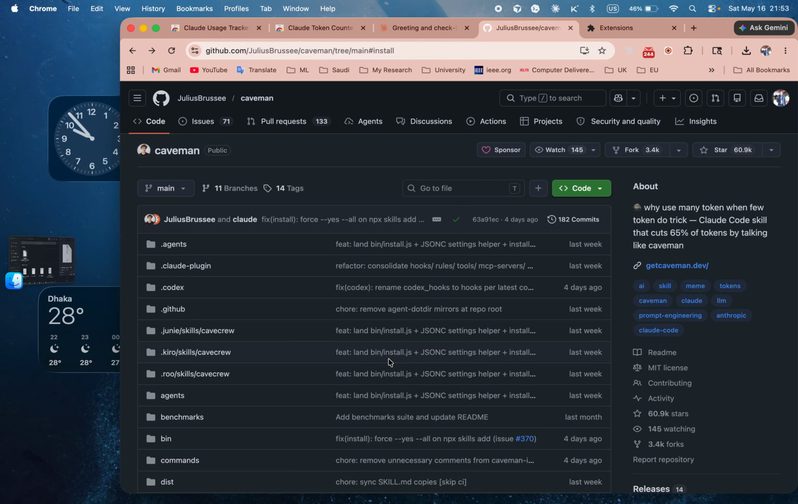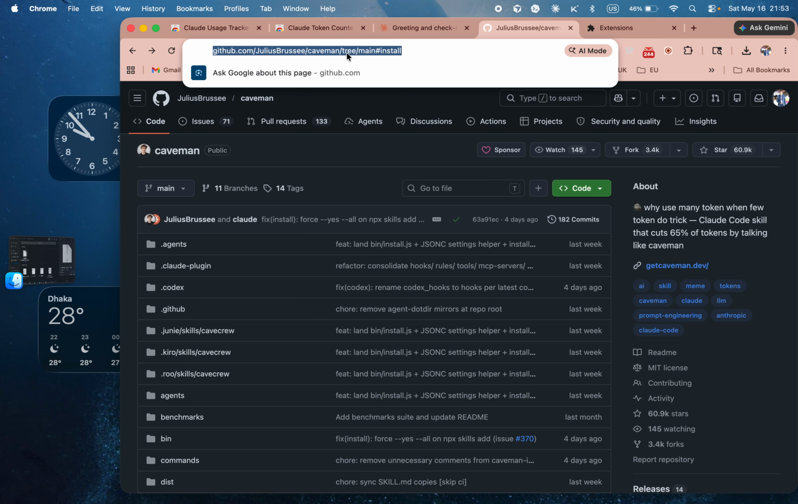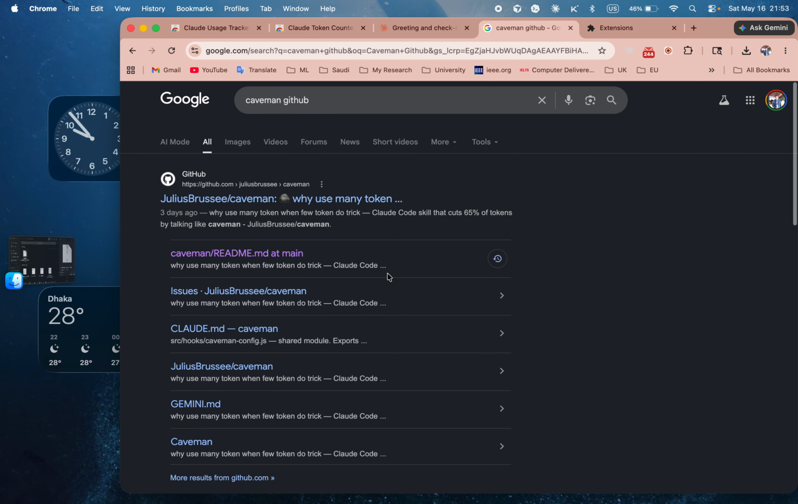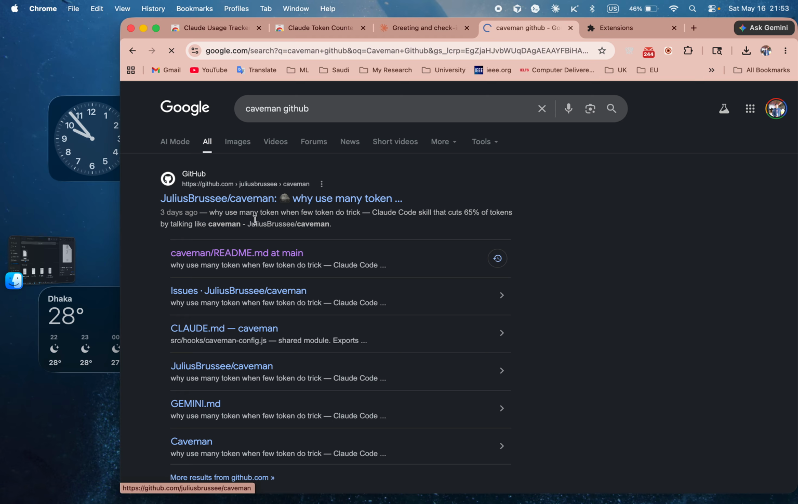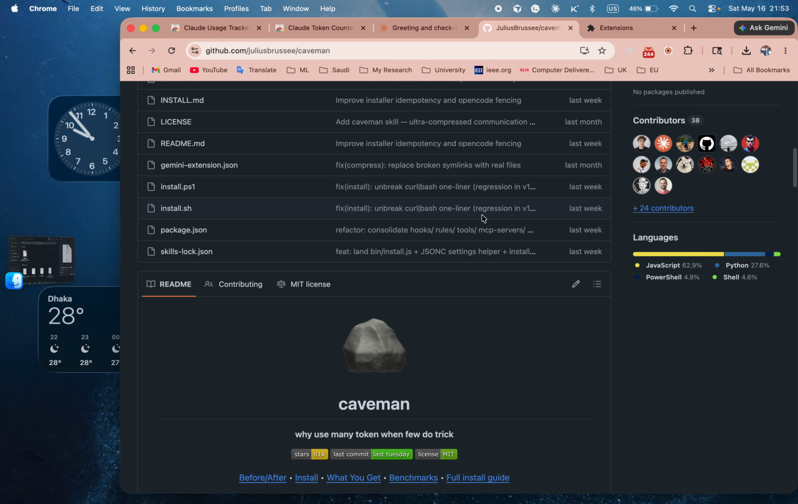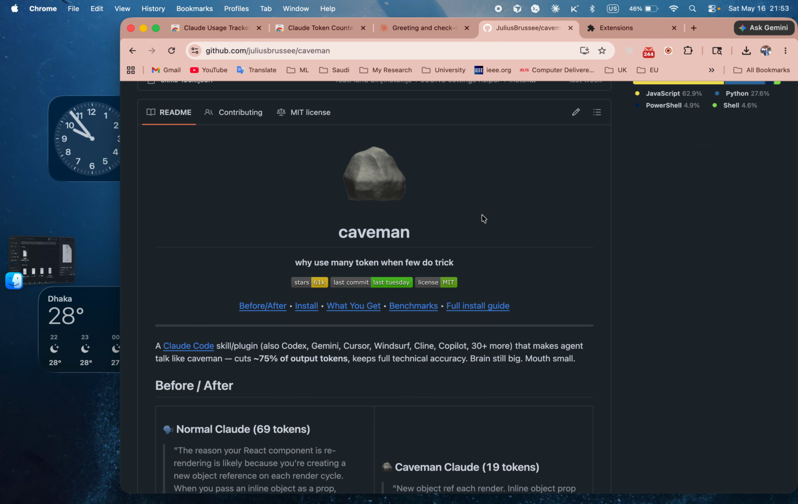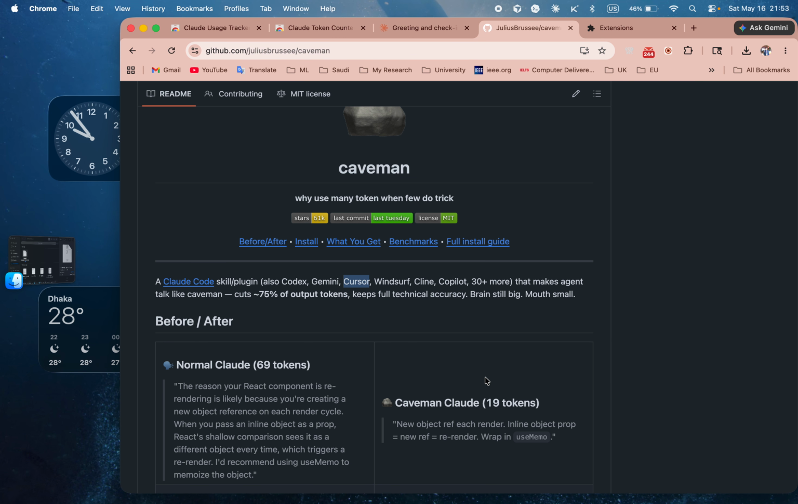Next I'm going to show you the Caveman repository. If you don't find it on GitHub, you can just search Caveman GitHub, and you will find it here, the first one. I guess this is the most useful. After I used it, my work really boomed. This repository actually reduces your token usage on Claude Code, and not only Claude Code, it also works for Codex, Gemini, Cursor, and many other AI agents.